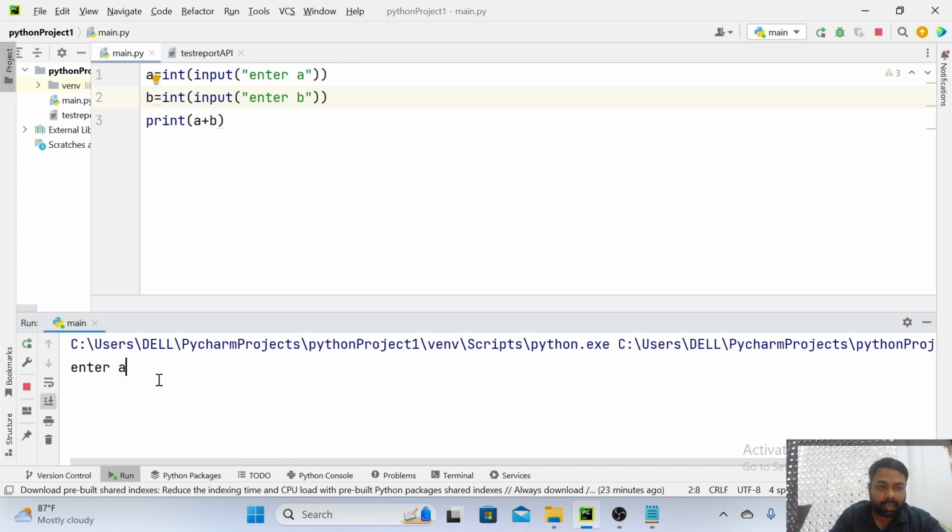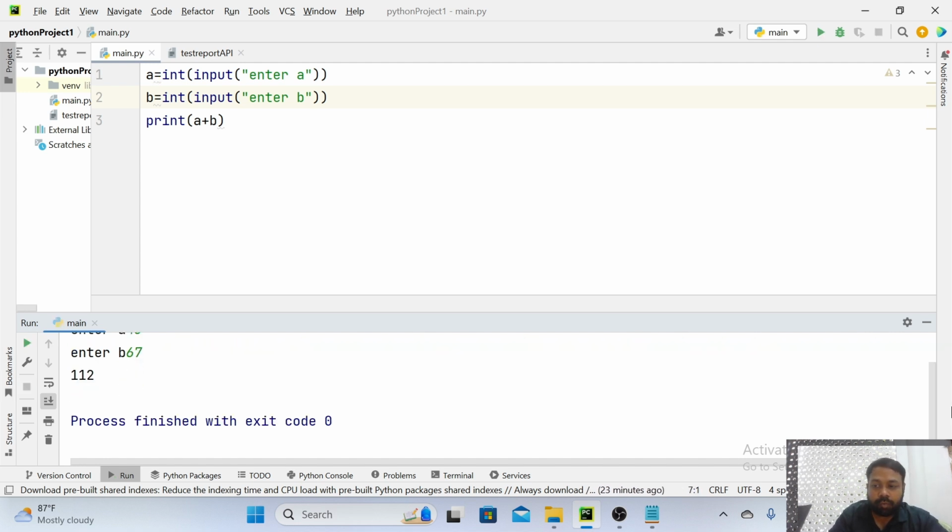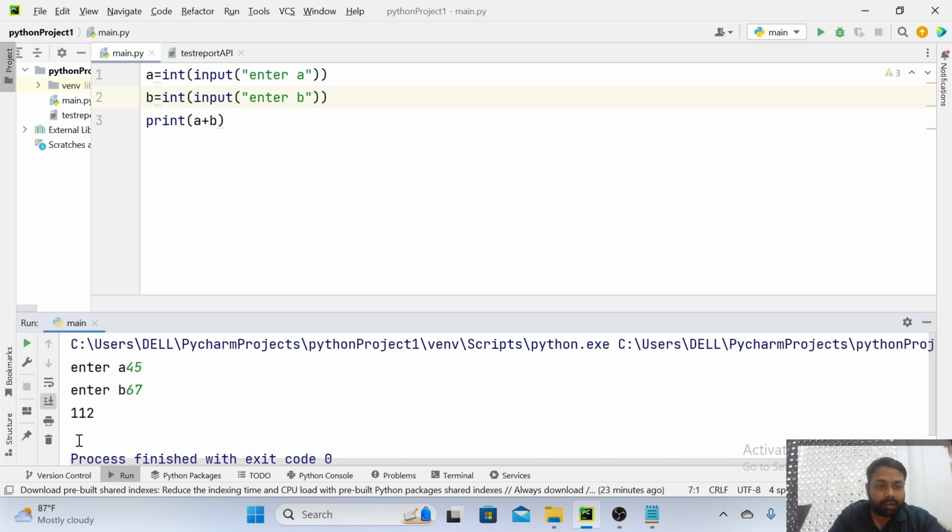It is asking enter a, 45 is the value given, 67 is the next value given. What is the output I got now? I did not get 45 and 67 separately. I got the addition of two numbers. 45 plus 67 how much? 112. This happened only because we have converted the string value 45 into integer form, as it is now performing integer addition of two numbers. In this way, the addition of two numbers has been done. So this is the second code, how to get the input from the user.